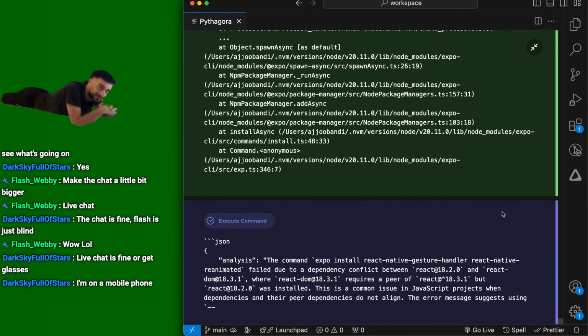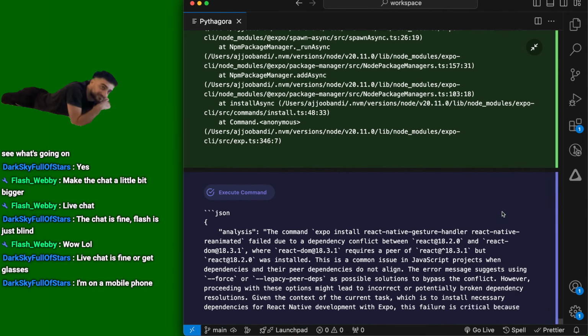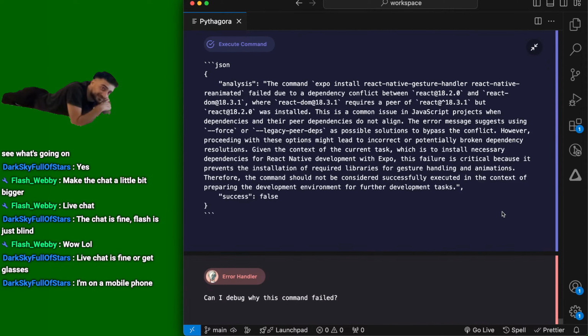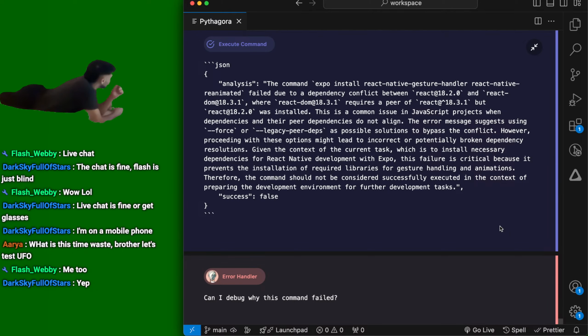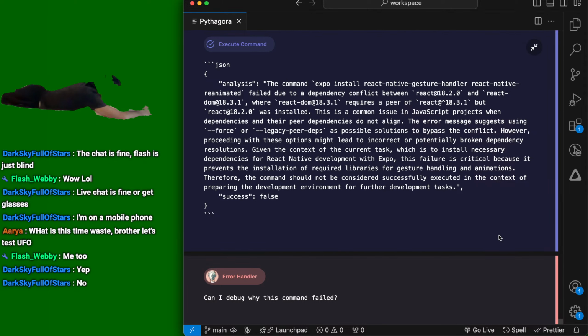Oh, Dark Sky, you're on a mobile phone too? And you can read this? Do you zoom past 100% or do you watch at like 100% full screen? Yo, Aria, you want me to test UFO? Last time I tried UFO, it didn't work. Is it better now?